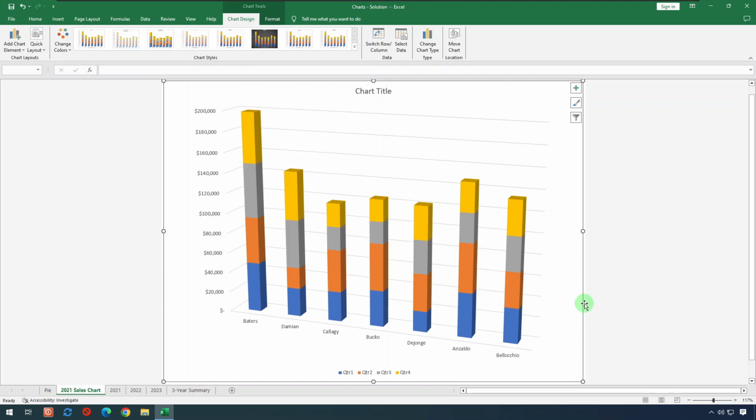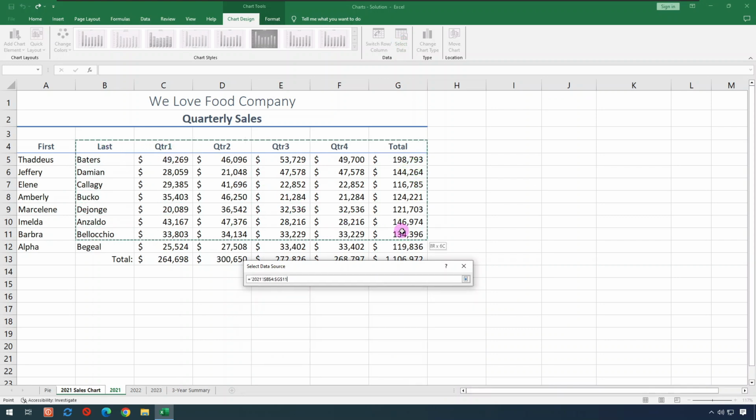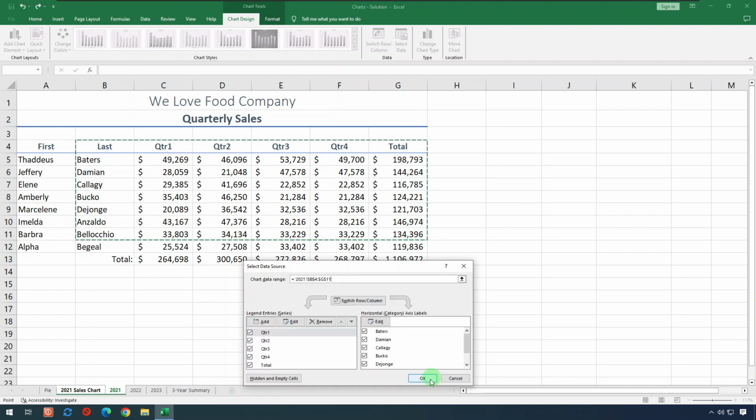The last thing we're going to look at is creating a combination chart. Combination charts can be useful if you have a different scale for a separate value and you want to implement it in the chart. You'll actually have two different chart types displayed. So to start off with our combination chart, I'm going to go to the Chart Design tab and then click on Select Data because I actually want to add that total. So I'm just going to select it again and then click OK.